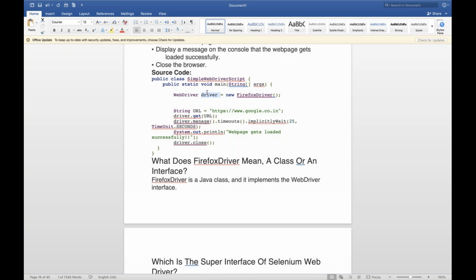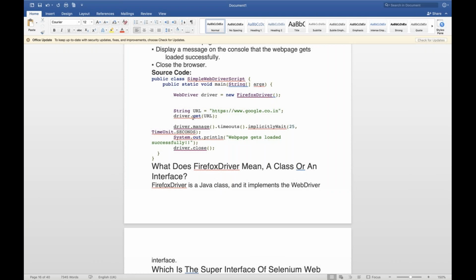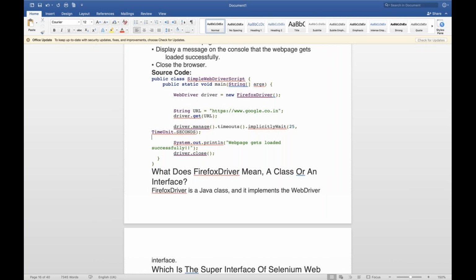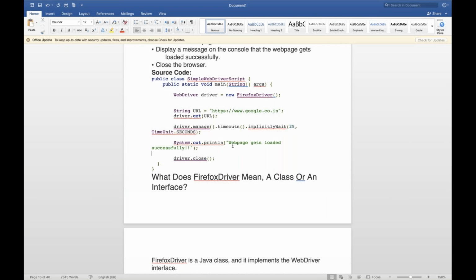WebDriver is an interface, and never say driver is the object. I have seen a lot of people say that driver is the object. No, driver is not the object. Driver is the object reference name, and the right hand side is the object. And after that, simple, whatever the URL is, just pass the URL to driver.get. If you really want to provide any implicit wait, I'll tell you later. And then you simply print something, and driver.close is to close the browser.